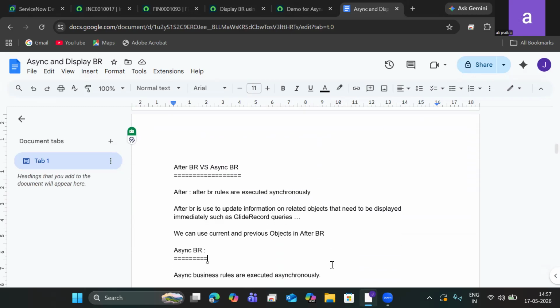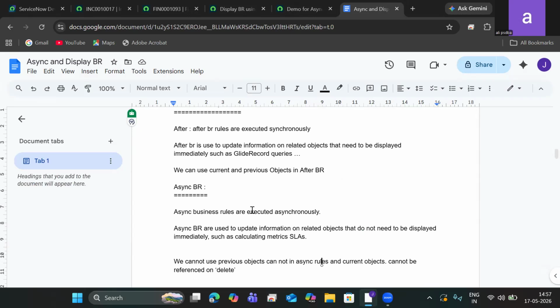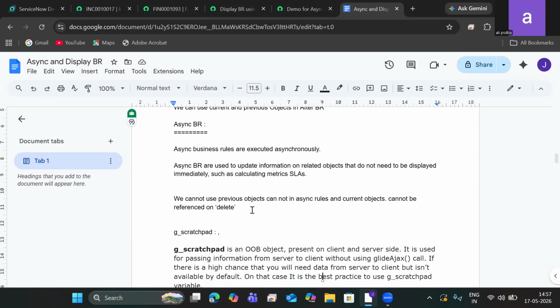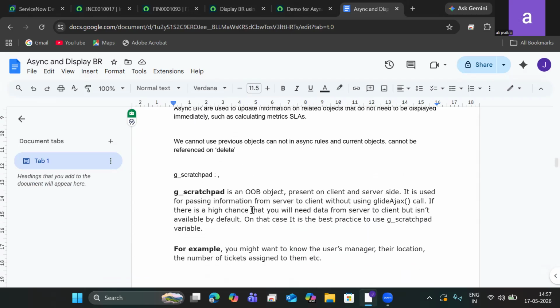Before that, let's cover the after business rule. The after business rule is executed synchronously. It is used to update information on related objects that need to be displayed immediately, such as GlideRecord queries. We can use the current and previous objects in the after business rule. Now the display business rule.